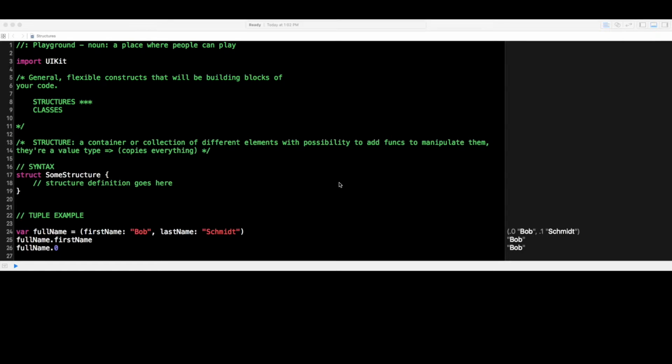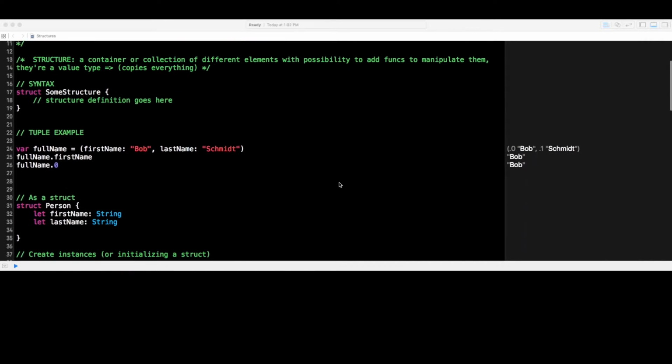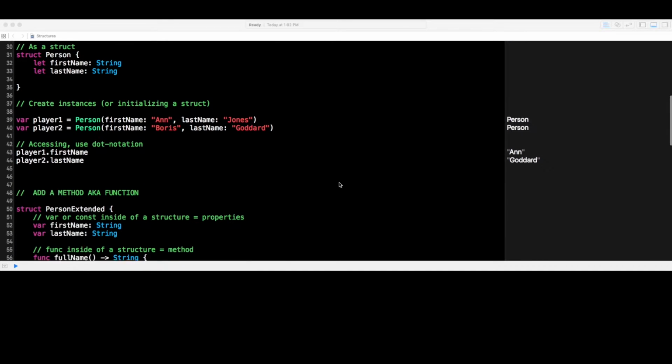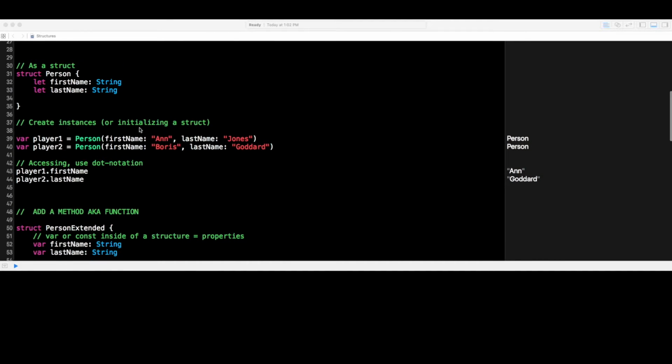Alright, so in the first part I covered what structures are. They're basically a container or collection of different elements where you can add functions to manipulate them. I gave you an example using a tuple, then converting it to a struct, then showing you instances. And actually I wanted to mention something: I didn't mean initialization here.